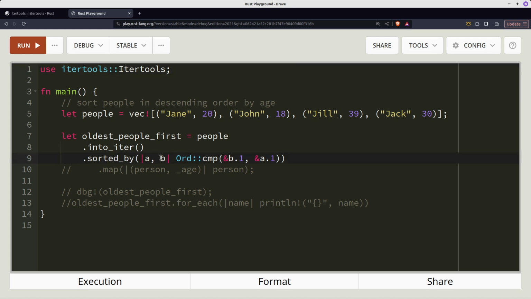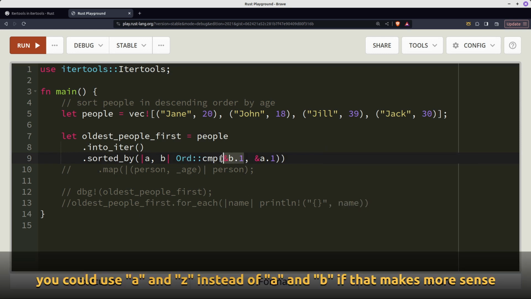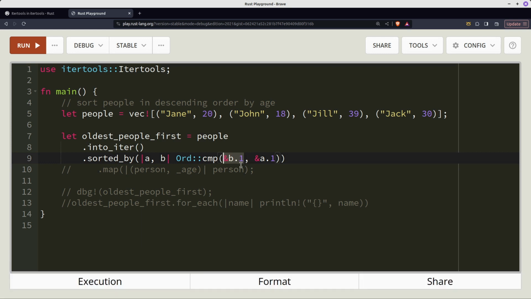We're passing in a and b, and what we're saying is compare using the borrowed b.1. Because we're using .1, that actually means use this part of the tuple. So we're just basically comparing a with b.